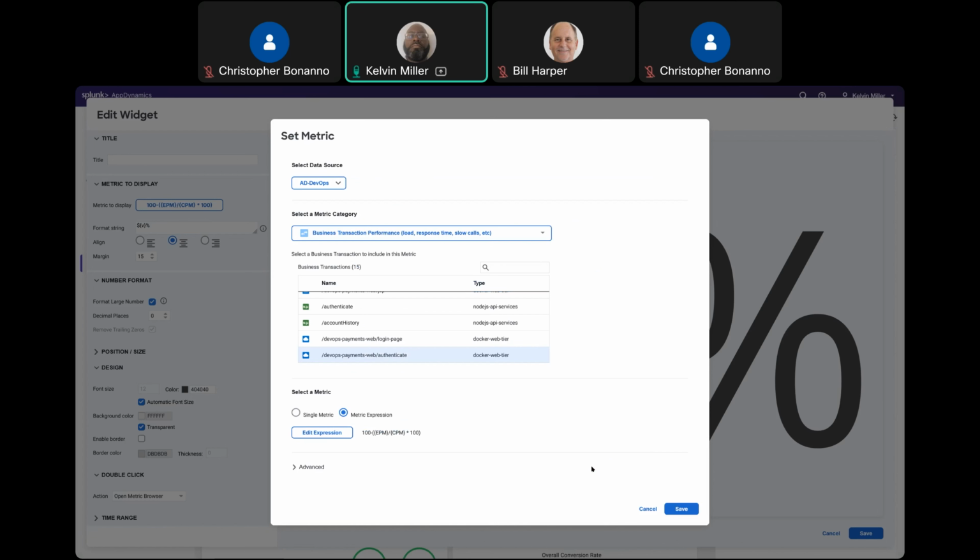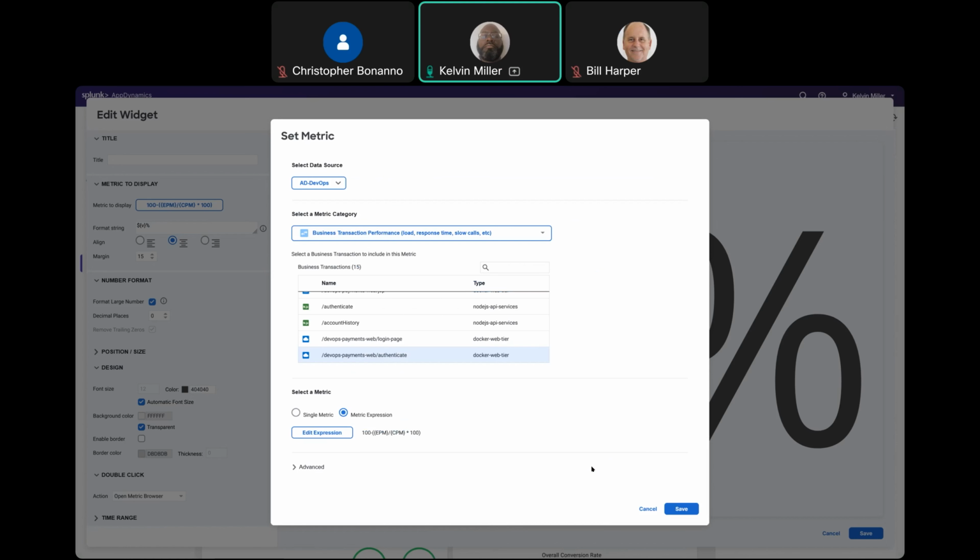Anytime you have the information and you want to create something like an error SLO rate, you can use these numbers to create those expressions within your dashboard. I'm going to cancel out of here.